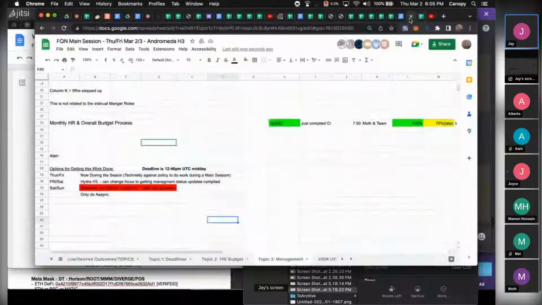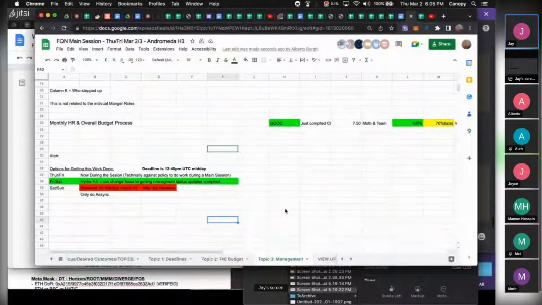Okay, so I think we are done with the topic. Any other questions about the management status report? And ideally, in the future, we would have the management status report done before the main session, so we can review it together and verify it.